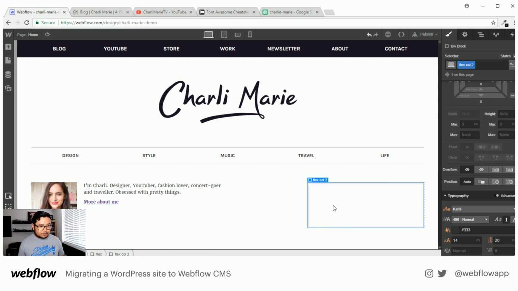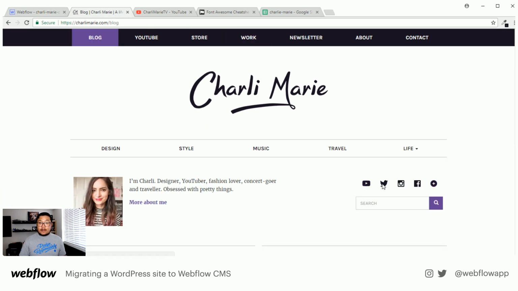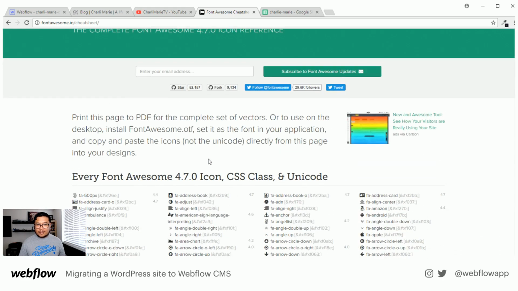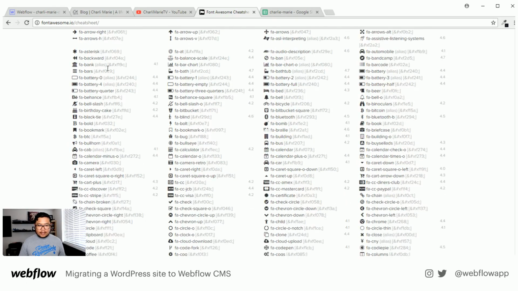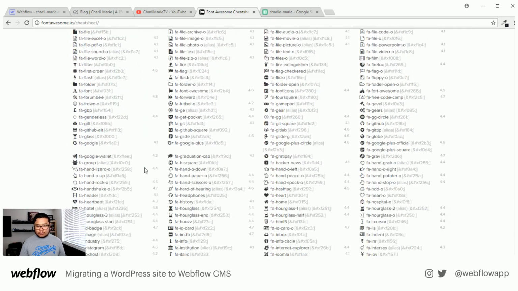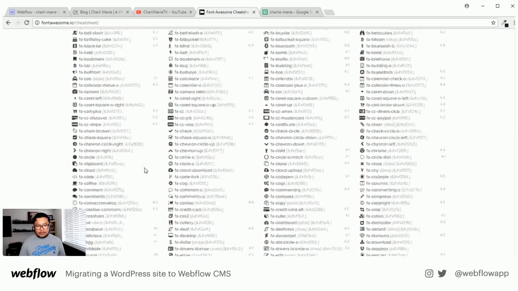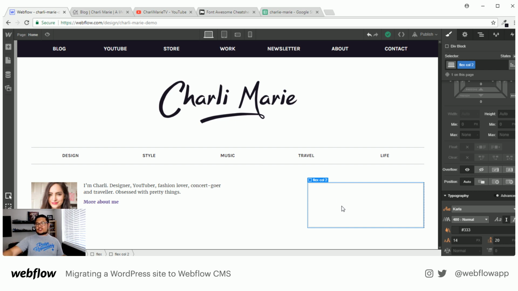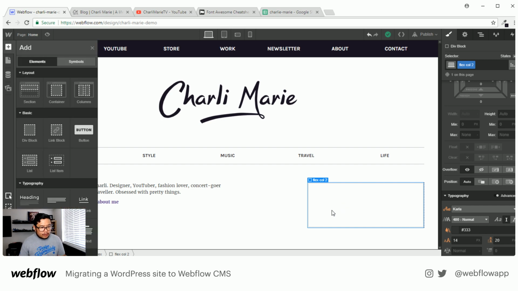Moving on. Now, before the stream, I've preloaded the Font Awesome font. You can download the Font Awesome font for free. It comes with all these icons that you can use on your website or your web app. And you can easily copy and paste it into Webflow after you've uploaded it. You can change the color of it, skew it, use it however you want. So let's go ahead and start adding those icons.